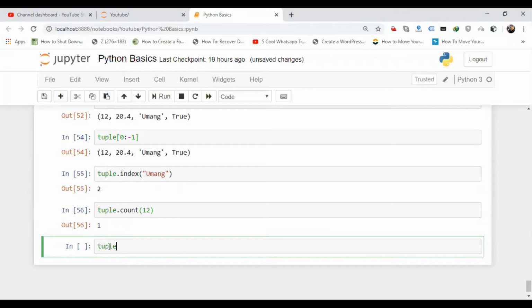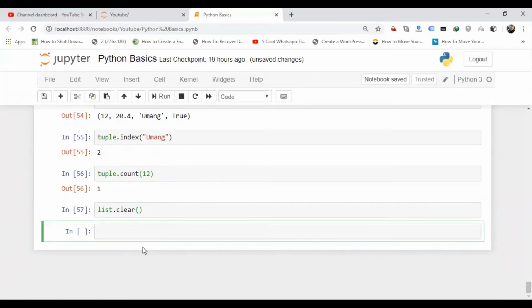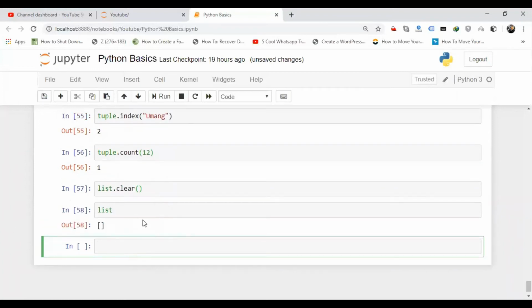You can see the functions related to tuple by typing tuple dot and pressing tab. You are getting only two values, count and index. That means we have only two functions related to it. But in the case of lists, if you check, we have many types of functions, most of which I have already discussed with you. The clear method will clear all the data of the list. If I do this and print the list, it will be an empty list. So the clear method is used to clear all the data of the list.